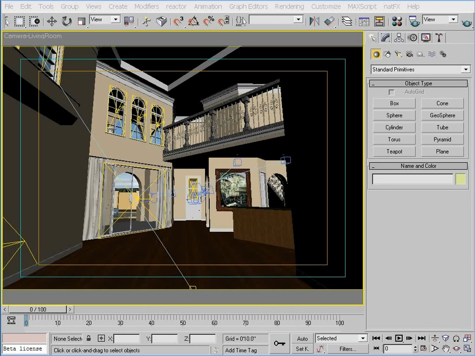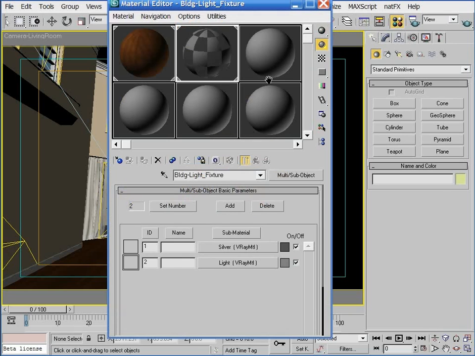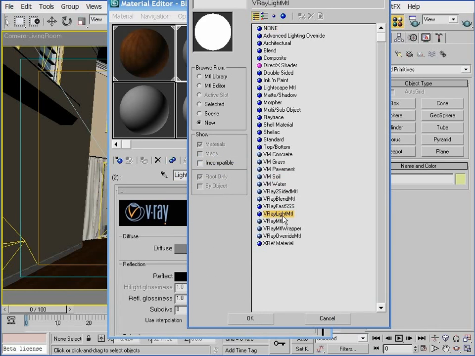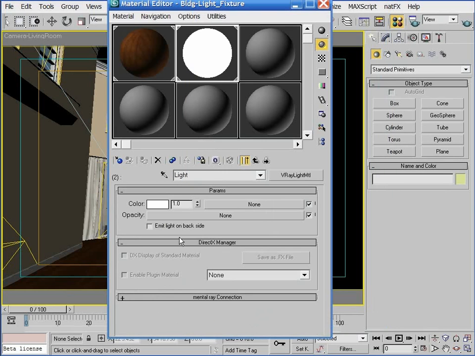I want to start with the most simple way of adding illumination from these fixtures, and that would be to turn the light fixtures themselves into the V-Ray light material. So I'll go to the material editor, and I already have the material for the light loaded. It's a multi-sub-object material with two sub-materials, one for the metal frame and one for the cover. Within the material assigned to the cover, all I need to do is change the material type from the V-Ray material to the V-Ray light material. And I want to start with an intensity multiplier of 1.0 and see what effect that has on my scene.